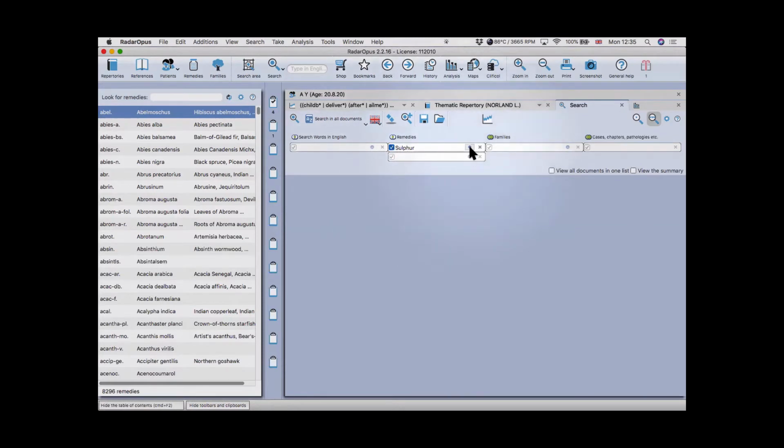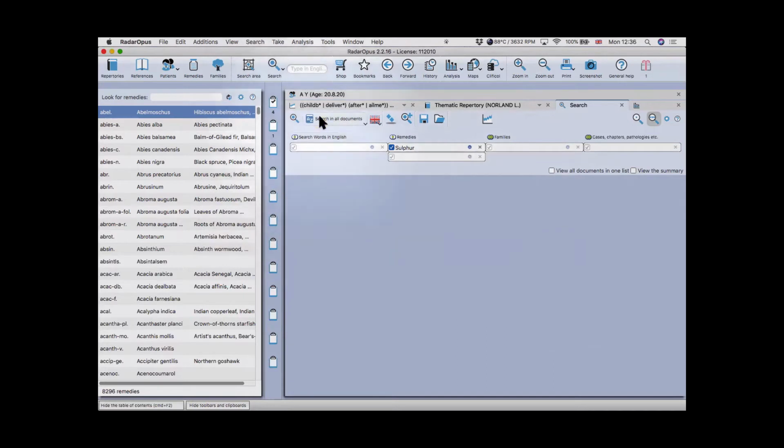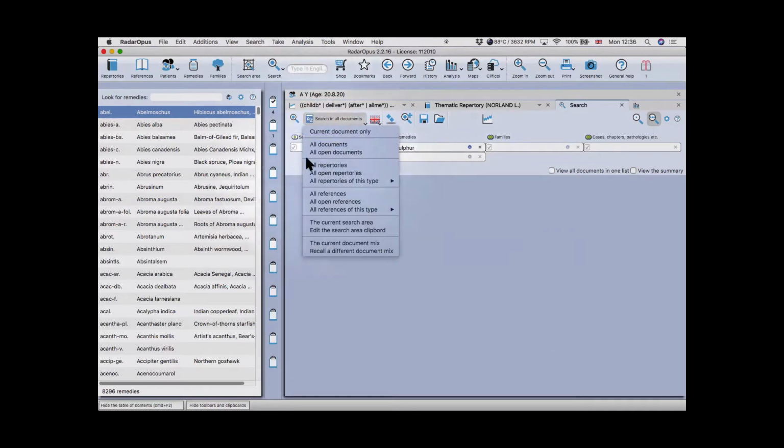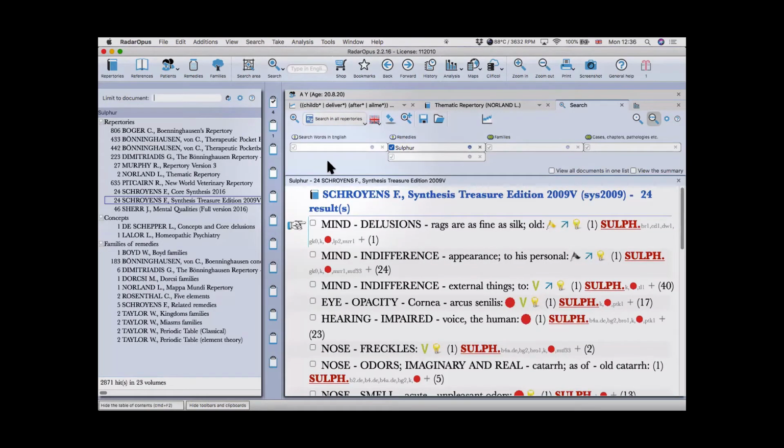Then this little icon here to the right of sulfur, I click on it, and then I get new remedy extraction options. So let's say for starters, I'm going to just find underlined symptoms of sulfur, and I'm going to go and search in the repertories. So you see I click on the A to Z and I say search in repertories. And then the old famous one, the ragged philosopher, as fine as silk, comes up.